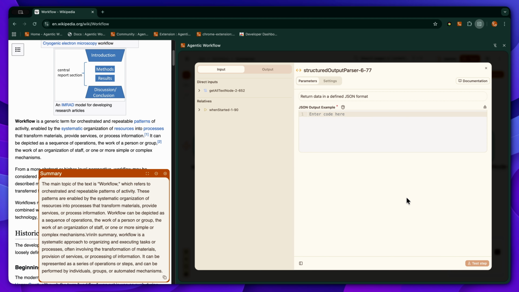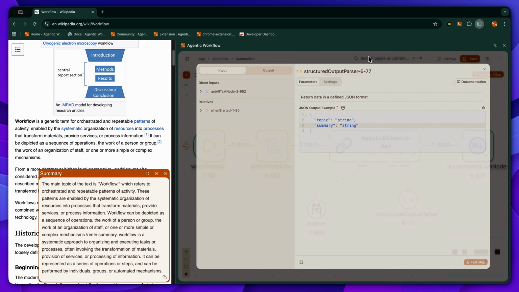Then I double-click on it, and we can see that it allows us, using the JSON output example attribute, to provide a JSON example, and the agent will actually try to follow the structure of that JSON. So I can specify that I want a JSON with a topic attribute, which will be a string. I can leave it blank, provide a sample text, or, as I usually prefer, just write string. Next, the summary, which will also be a string. I run my workflow again.